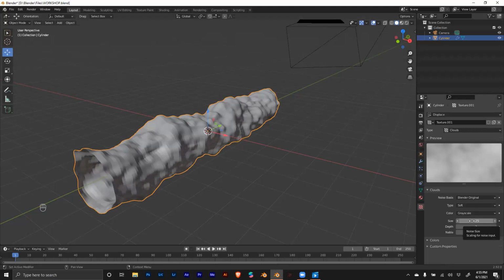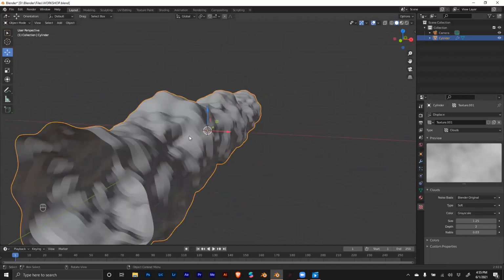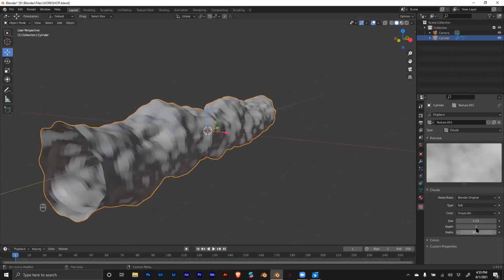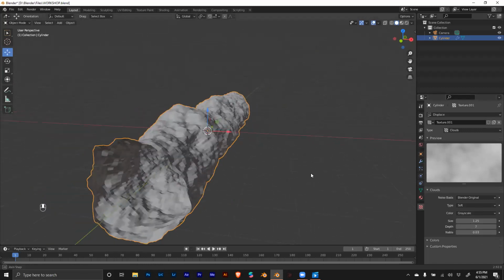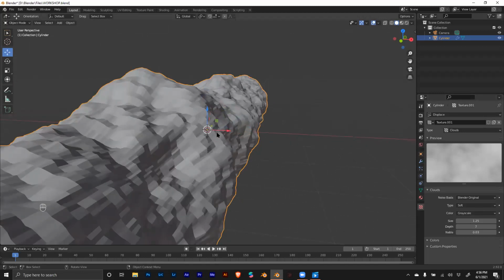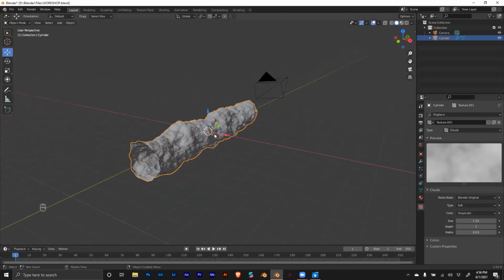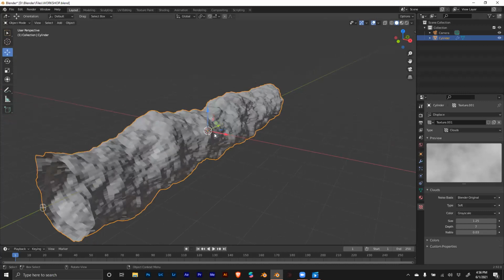Were you able to do that? Oh yeah, you're back. Okay, so now we notice that it still looks very choppy. So we're going to increase the depth to maybe 7. Yeah, okay, so you see how by making it 7, we get a lot more detail on our cylinder. So that's basically what we want to work with when we have our cylinder.